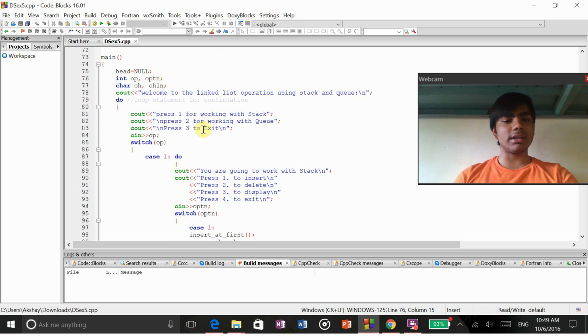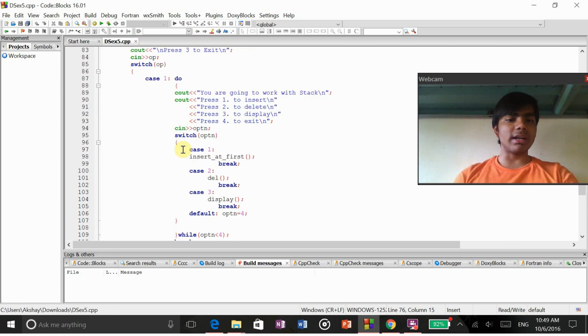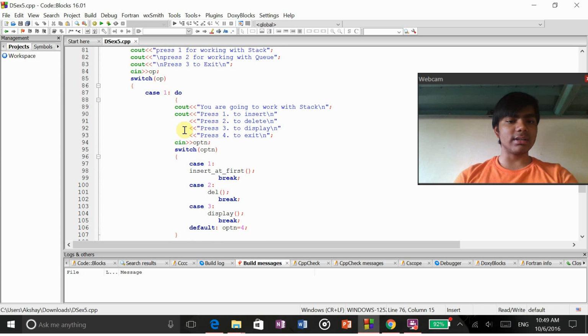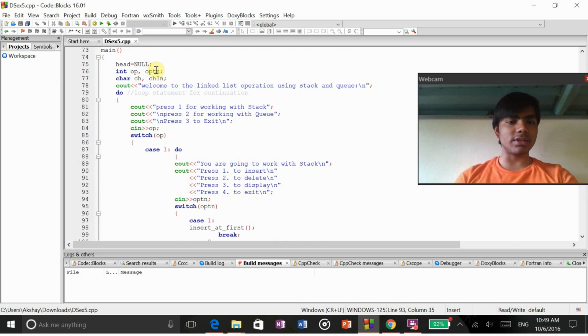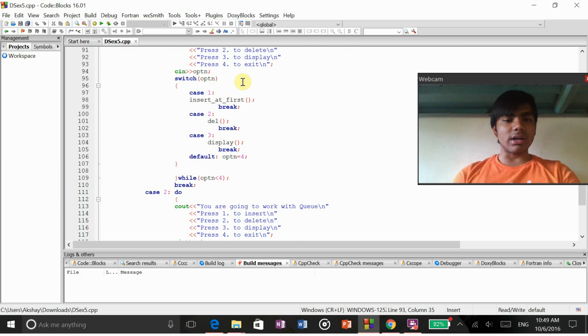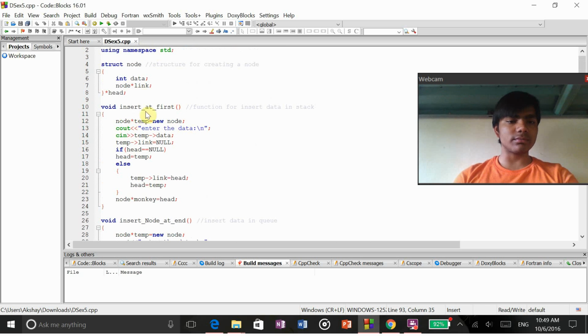This option we created for this reason, and now we'll apply these three parts in one switch. In case 1, if we are working with stack, then again we'll give a few options like insert, delete, display. According to the question, we had to show these parts, right? So we'll show what operations we need to do. The option you press will be stored in this option, which was initialized here. And then again we'll apply a switch case where we'll call these functions: insert at the first, delete, and display, which were prepared here.